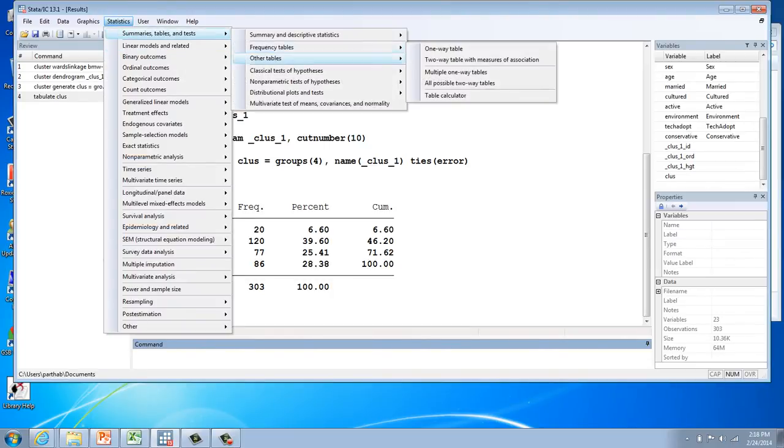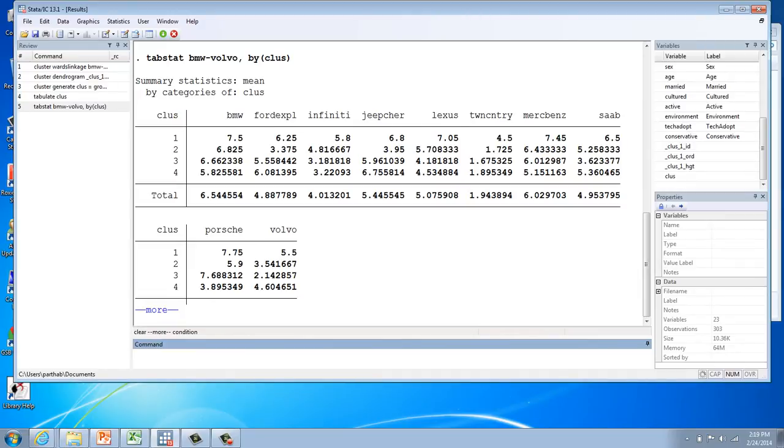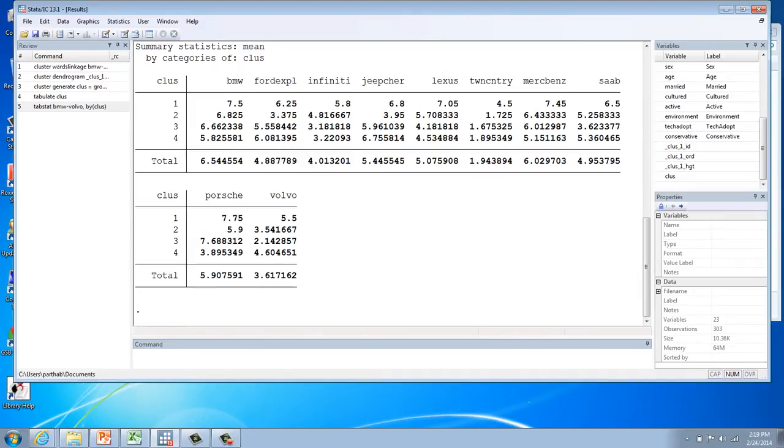we go to other tables, and as you can see, we give the same BMW to Volvo, and group statistics by class. And that's it. So this basically gives you, for every cluster, the various brands of cars that we have, their features. So BMW has a mean of 7.5 in cluster 1, 6.82 in cluster 2.